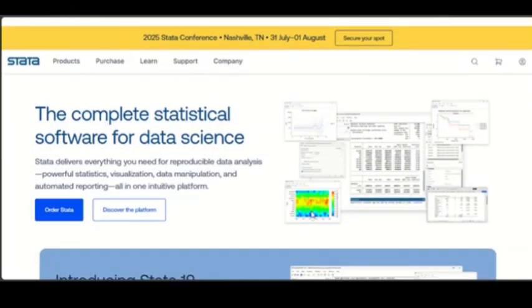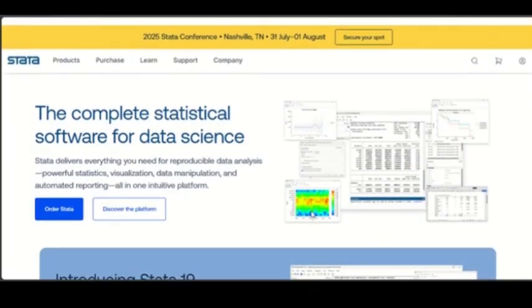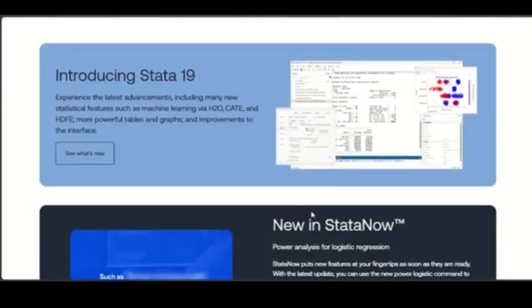So what's my verdict? Well, if you want simplicity and corporate support, go with SPSS. But if you need advanced stats and don't mind coding, STATA wins.